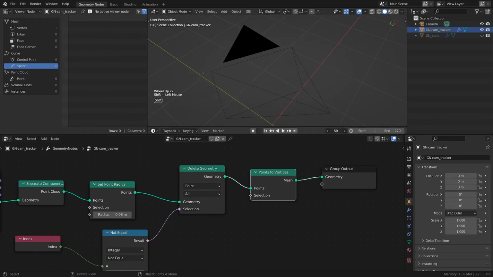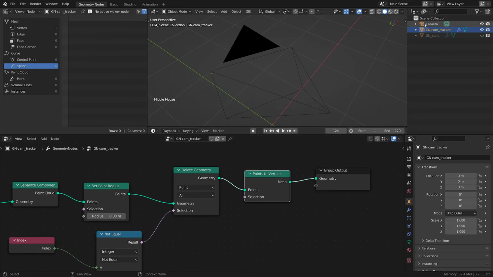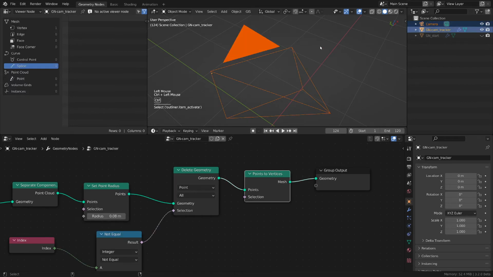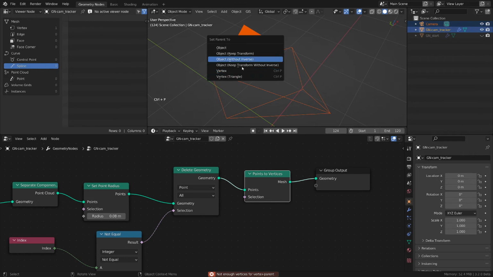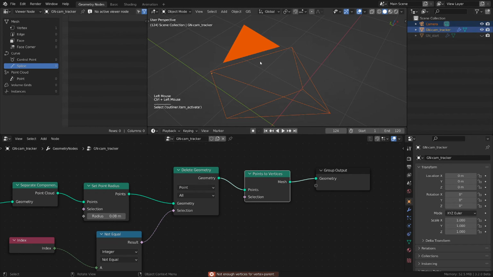And if we play with the frame range, we can see this point moving. And now having a point, we can do camera, select the other one, and do Control P and choose vertex here. Control P, vertex, camera tracker. Not enough vertices for vertex parent.